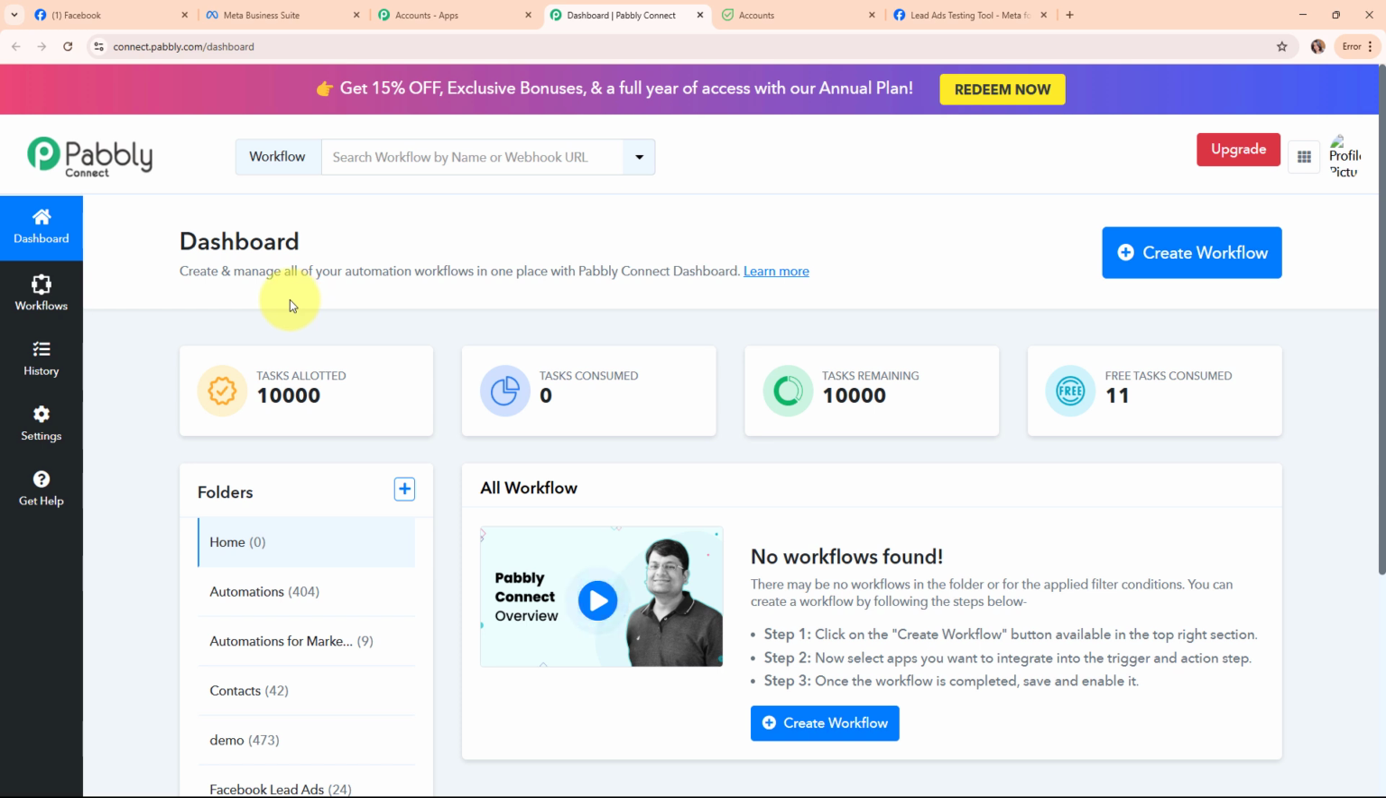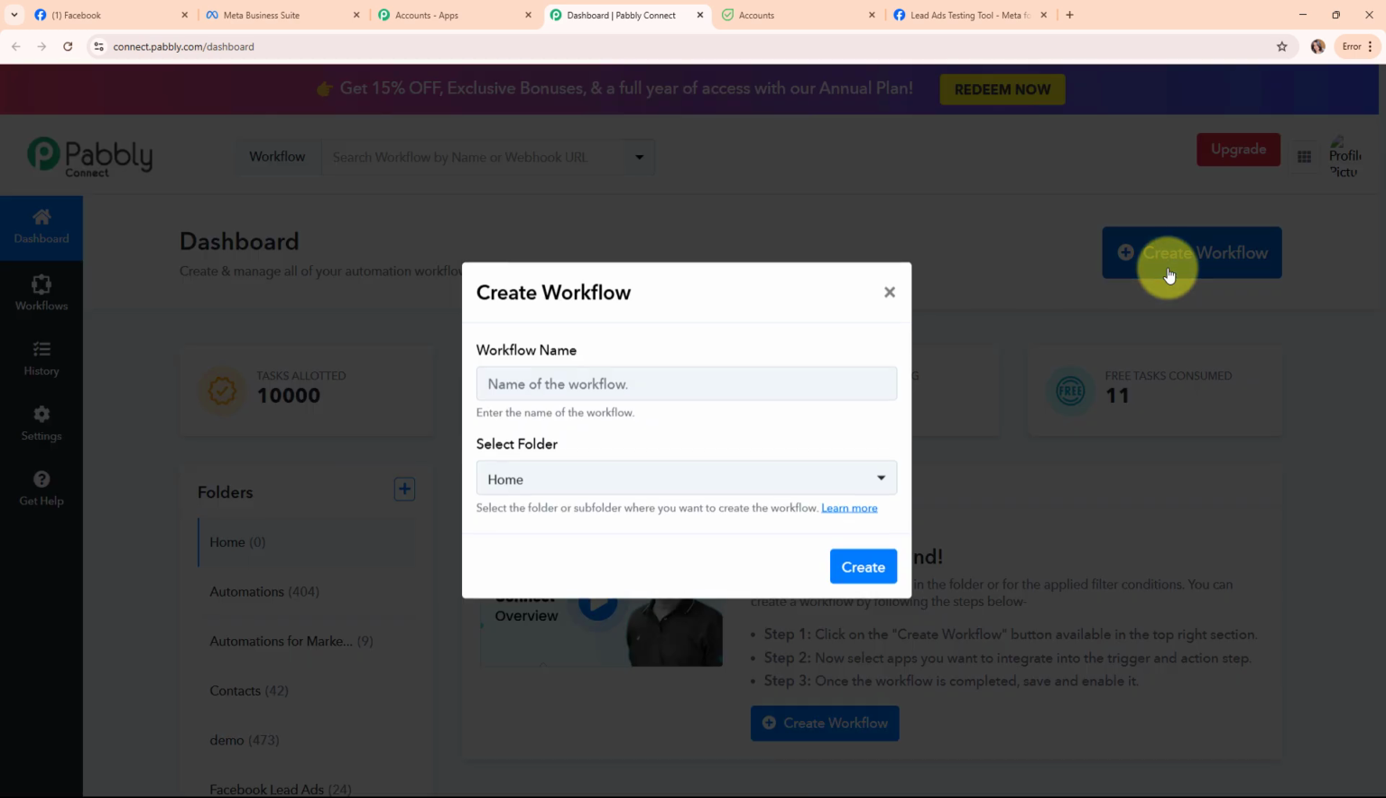Now this is the dashboard of Pabbly Connect, and here to build my connection I need to create a workflow first. So for that, I'm going to click on this create workflow button given on the top right corner. Now in this create workflow dialog box, I have to give a name to my workflow. So here I'm going to give the name as create Flowlu contact from Facebook lead ads leads.